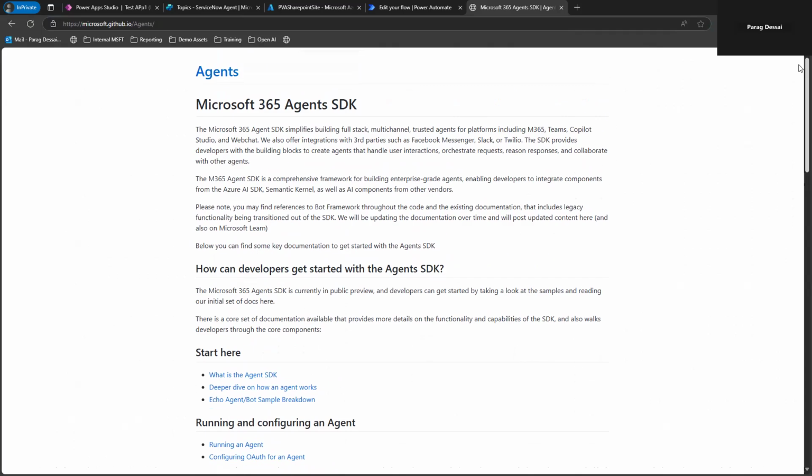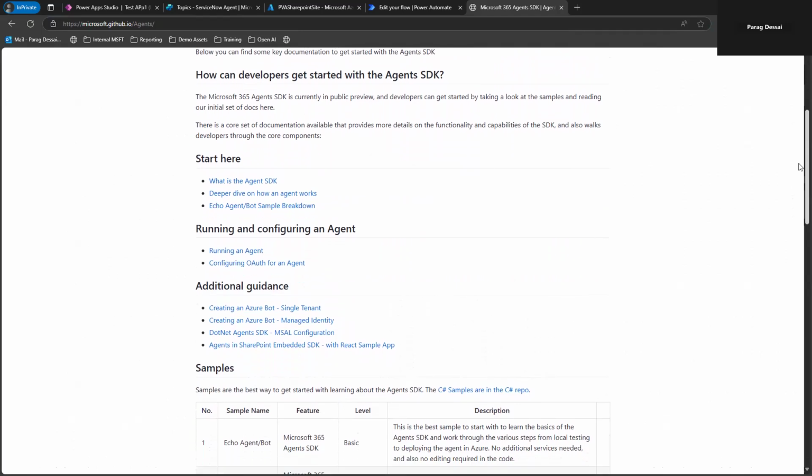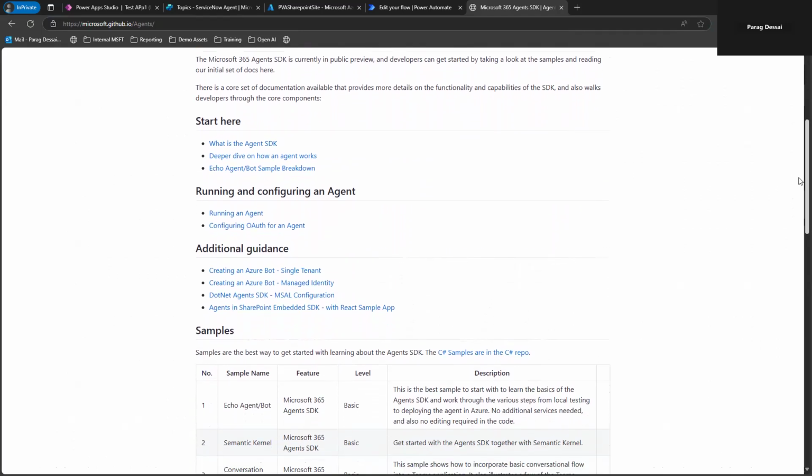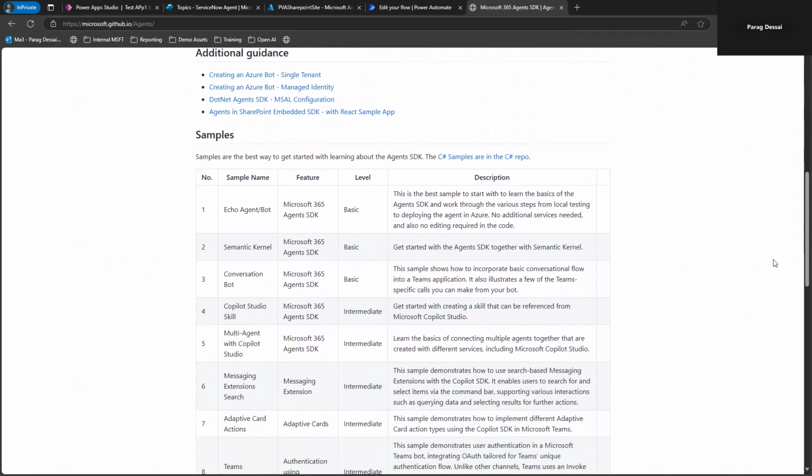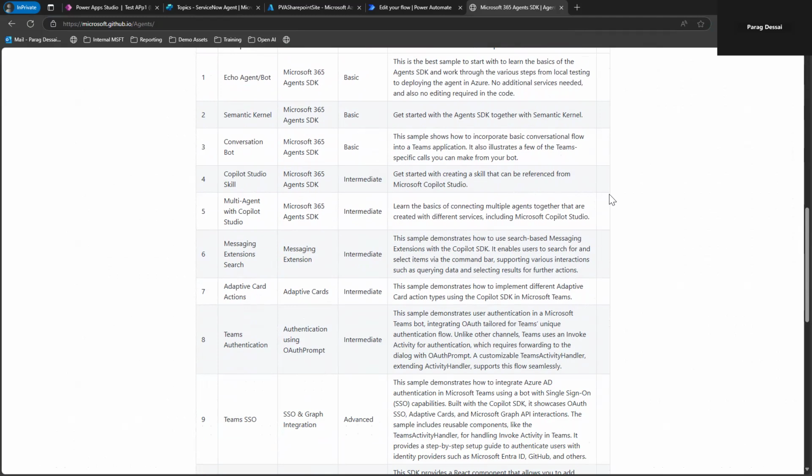So I'll put this link in the documentation, but all of the details are here, and this allows you to do way more complex configuration. You have complete control in terms of how you design your bot experience. You can also use semantic kernel, like I mentioned, and you can also handle various multi-agent scenarios if you're using the agent SDK. Now, the third option, that is what I'm going to focus on today, is to use Directline APIs.